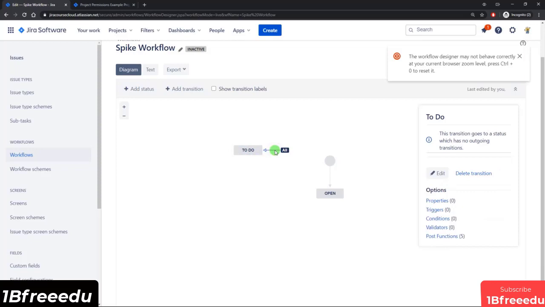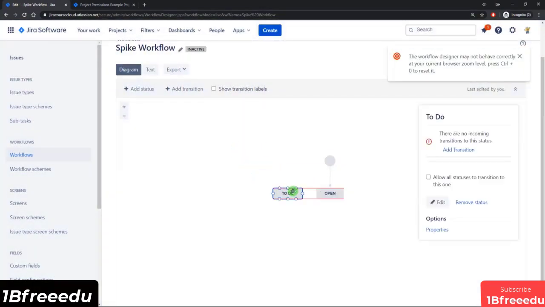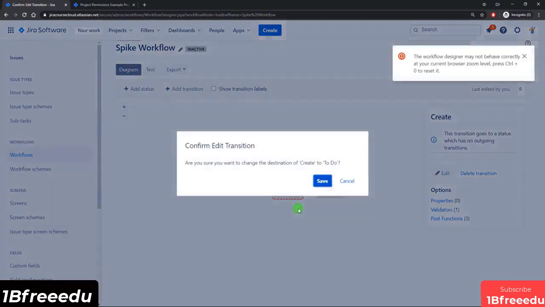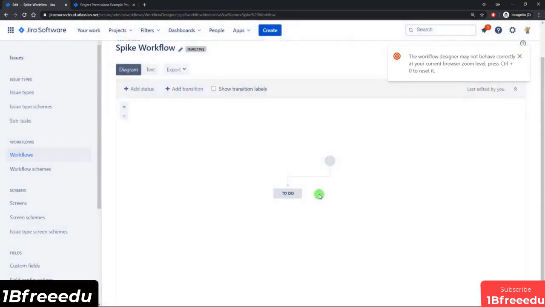But this is not what we want, because that's essentially the same as the simplified workflow that comes by default. So I will remove this by selecting the transition and then clicking delete transition. Okay, now we have the to-do status. We can take the creation arrow and just move it to the new status. And now I can come in and delete or remove the open status.